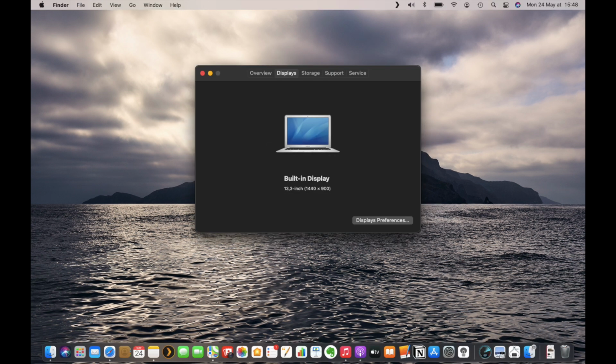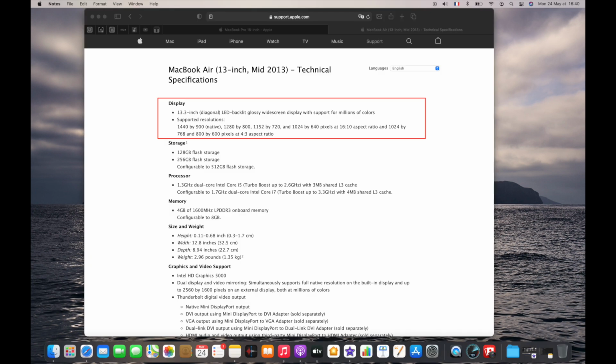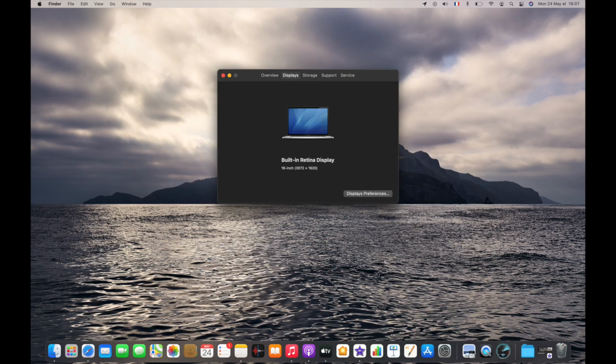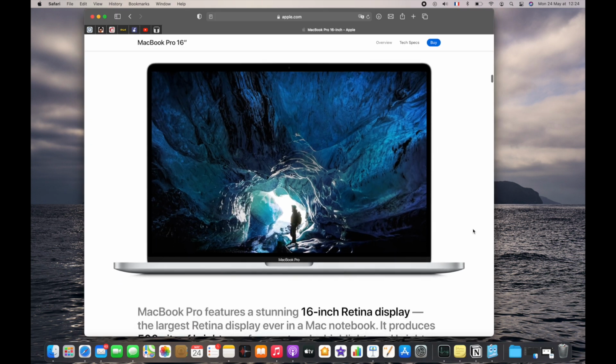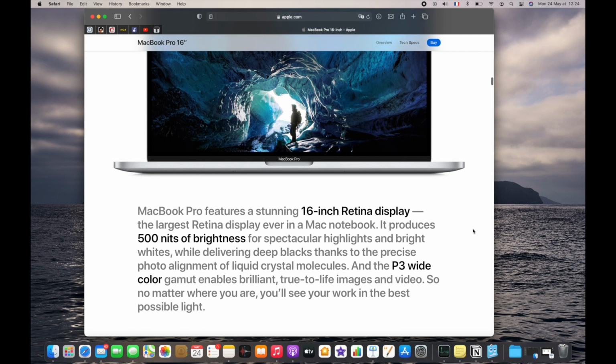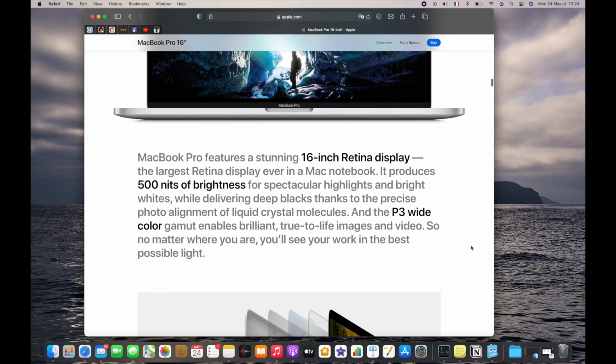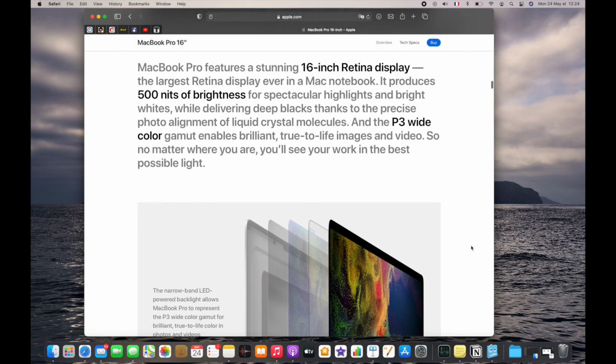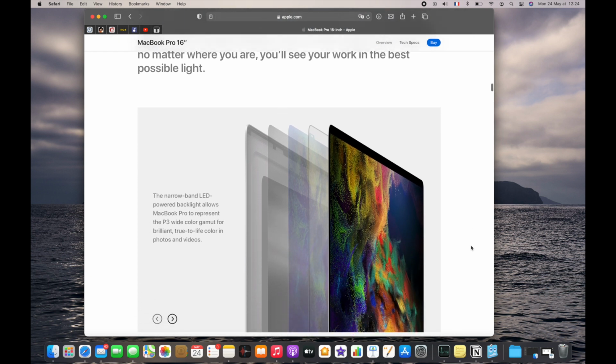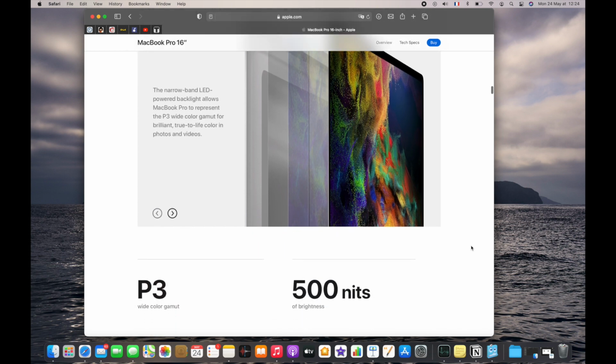In this first comparison, I'm gonna talk about the screen. Okay, so my MacBook Air 2013 has a 13-inch display with 1440 by 900 resolution. In my MacBook Pro 16-inch, the resolution is 3072 by 1920. As you can see, the screen of the MacBook Pro 16-inch is very amazing. It can produce 500 nits of brightness, and we have the P3 wide color gamut, so it's very good.